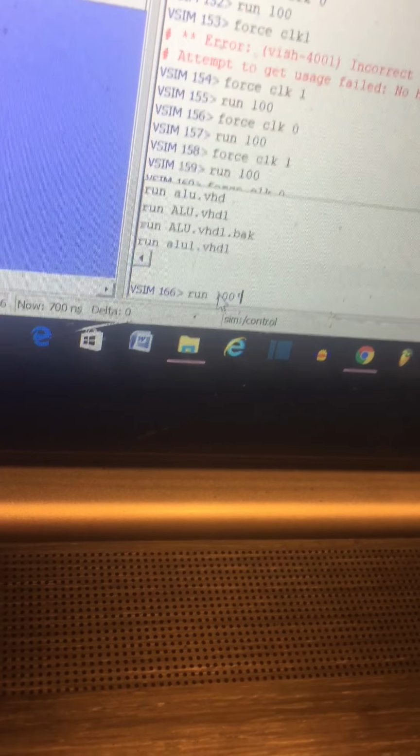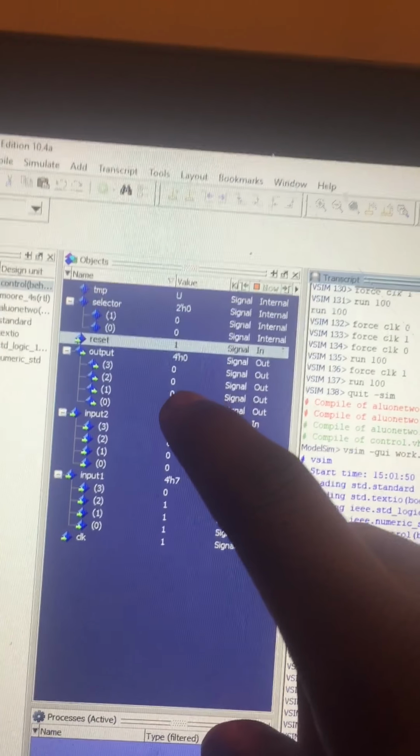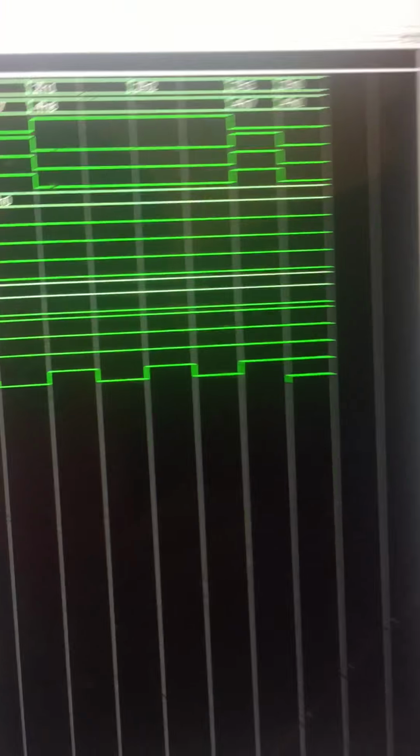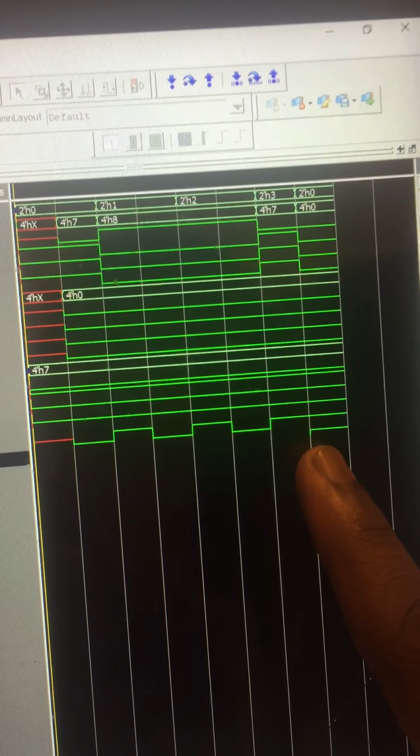And let me drag reset over there. Okay, now we're just gonna force reset to be 1. And when you force reset to be 1, as you see, the output resets to 0 and the selector resets to 0. I just added that, so it just popped up right here. And yeah, that is the ALU using components with the finite state machine controlling the operations.